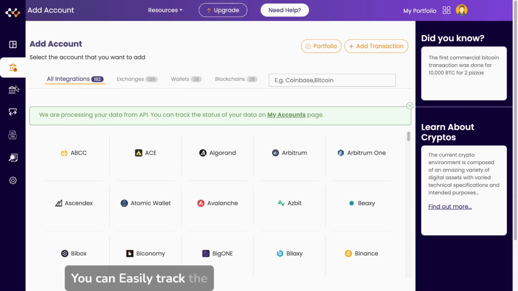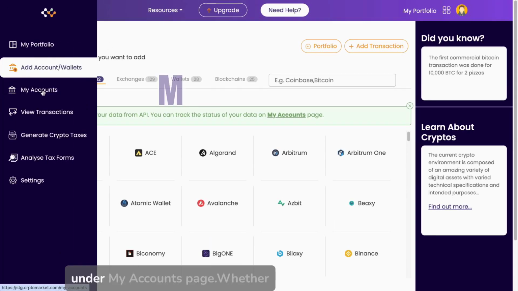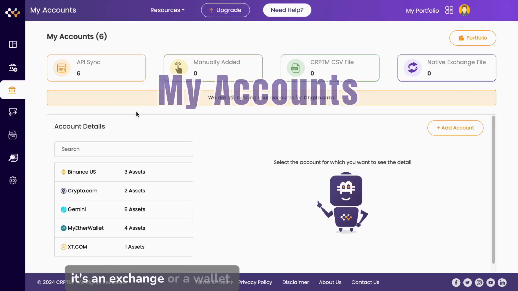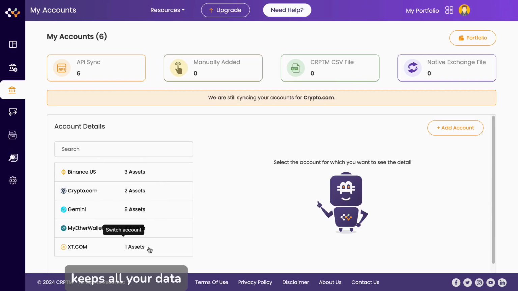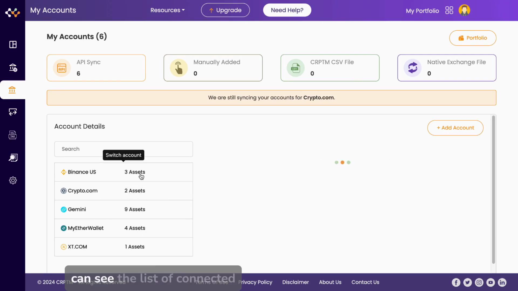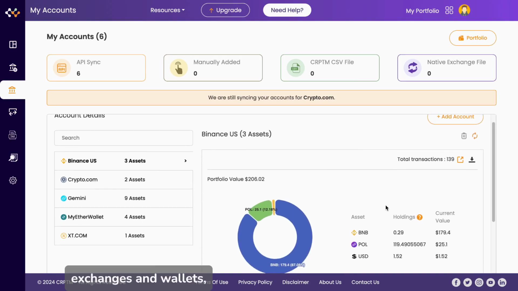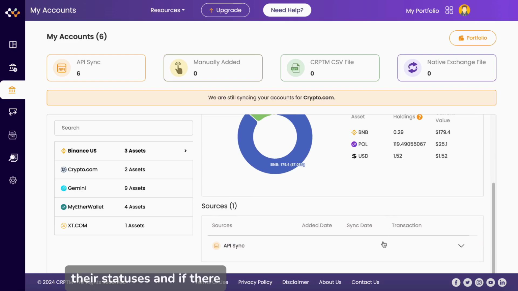You can easily track the status of your connected accounts under My Accounts page. Whether it's an exchange or a wallet, it keeps all your data organized. You can see the list of connected exchanges and wallets, their statuses, and if there are any issues.